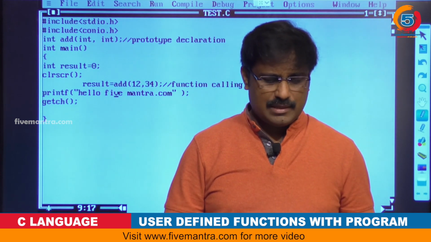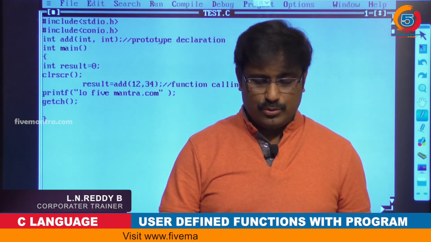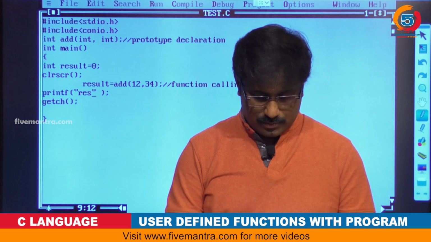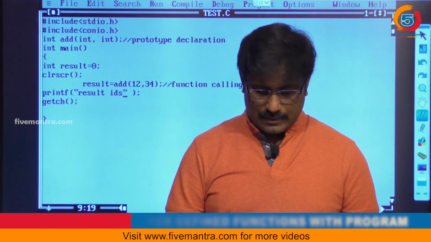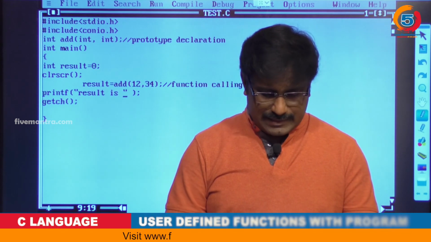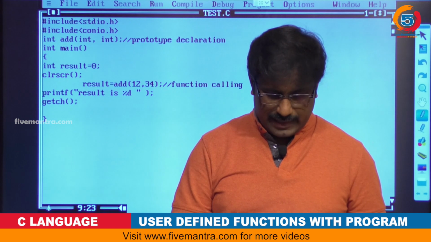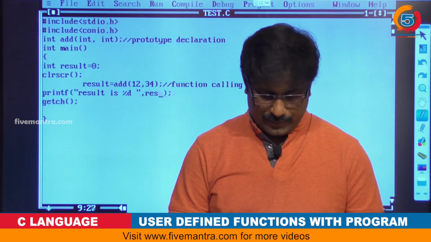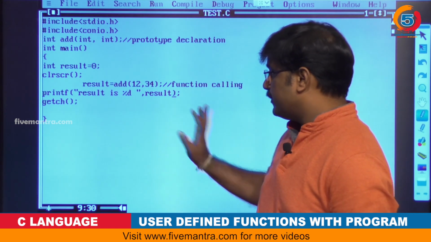Already that value is 0. Now the value will be changed. Now I want to print: result is, so that is an integer value. So I'll go with the integer %d, comma, where it is available, in the result variable. Over.